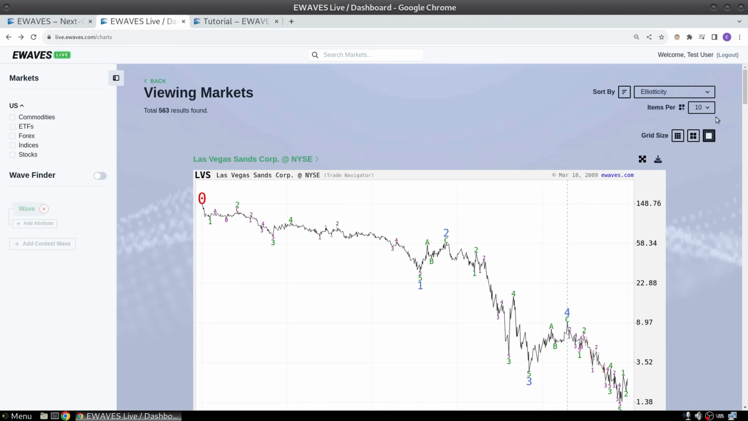Above the grid size control is a control which allows you to change the way the markets are sorted. The way that this works is you can sort either ascending or descending, depending on this toggle button, by various attributes of that market. Now, there are quite a few attributes on this list, and we're going to go through and explain these when we get to talking about the wave finder. The reason for that is because these attributes will make a lot more sense in the context of the wave finder, and they're a little more confusing when you're just talking about a market as an overall concept.